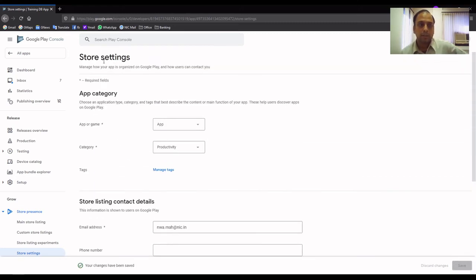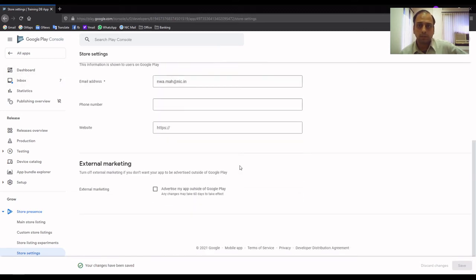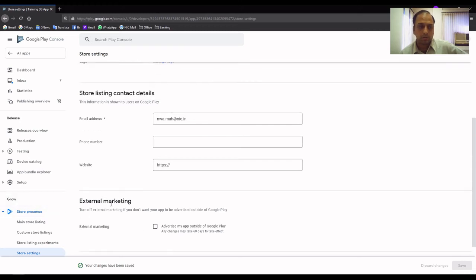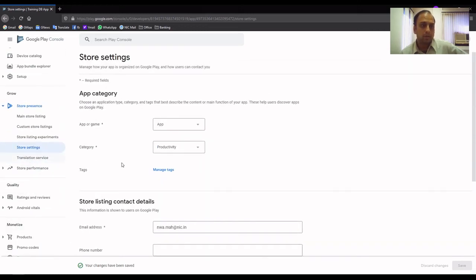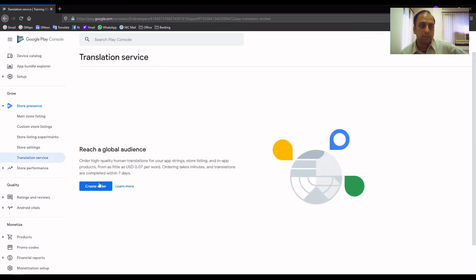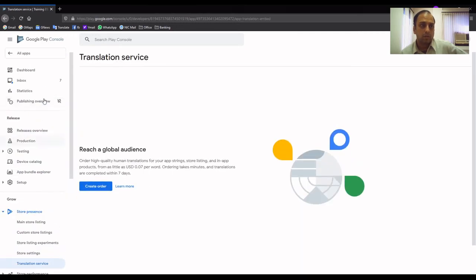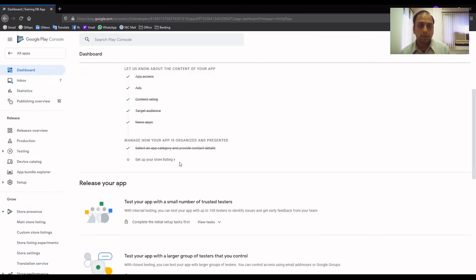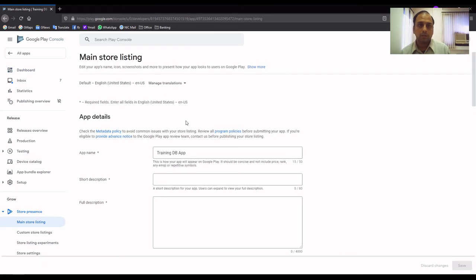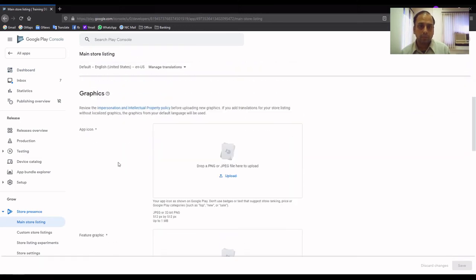Okay, it is saved now, and I think something is not okay. Again, go to the translation service. I have to go to the dashboard. Something is missing. Okay, set up your store listing. This is what we were doing. Okay, training DB app. Okay, right.